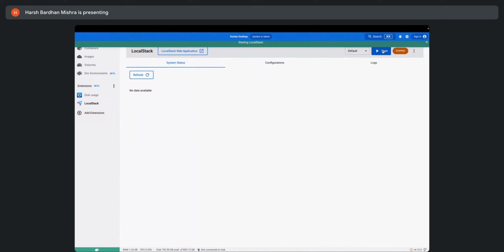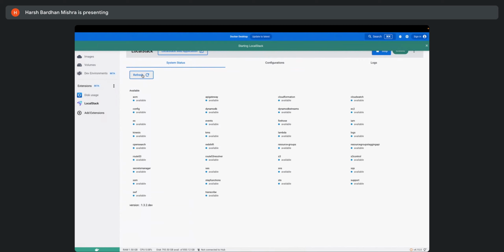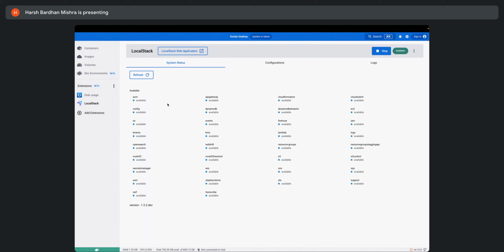So if you want to start LocalStack for the very first time, you can just click on Start. And this will start the LocalStack container. Once it has started, you can refresh this option and you can get to see all of the different services that are available. LocalStack supports almost 75 to 80 services, along with some sub-services that are already part of the primary service.